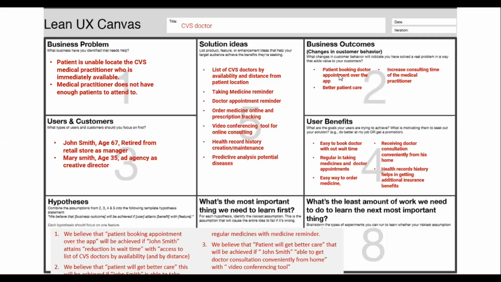What do you believe? Patient booking appointment over the app will be achieved if John Smith attains reduction in wait time, right? Reduction in wait time with access to a list of doctors' availability. So you have written the hypothesis combining the business outcome, the specific customer and user benefits, and the feature you've listed. So for each of these features, you'll create one hypothesis and then you will test it.